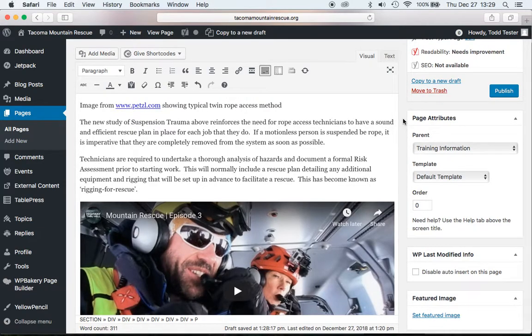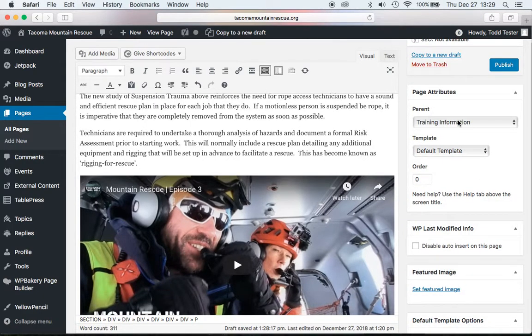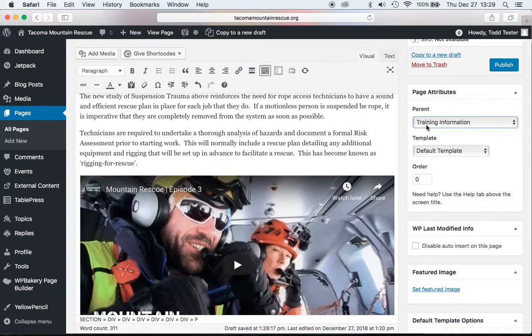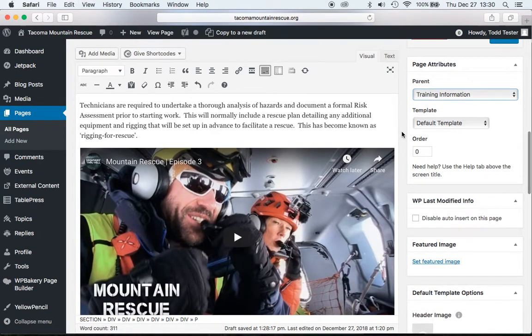Alright, so for our members section, as long as you give your page a parent item of either operations or training or unit information, then they will automatically be published within the member section. You do have to set one of those three categories for it to automatically appear. And at the moment we have operations, unit and training. If we want to add new sections, we can do that. Just let me know if you want a new section added and we can do that.